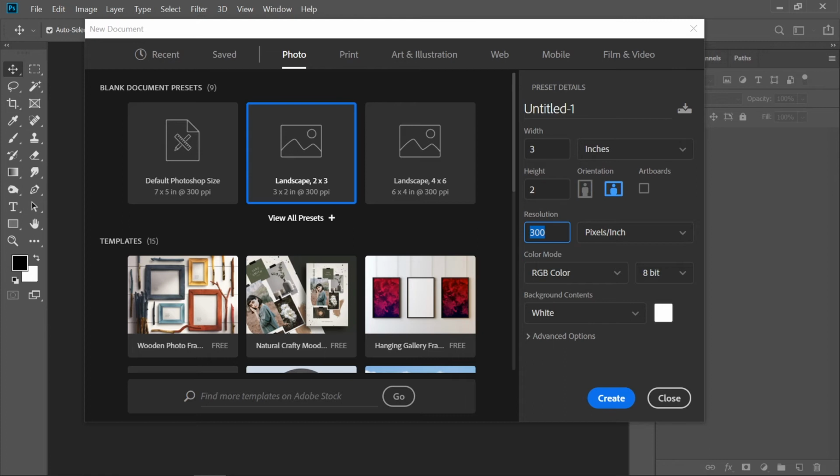Resolution means the number of pixels per unit of the document that we're going to create. Change the resolution if you want. And choose the color mode you want. If you want to work with only black and white, choose Grayscale.